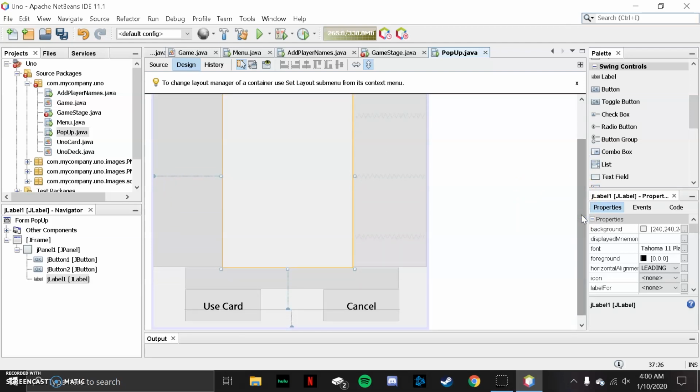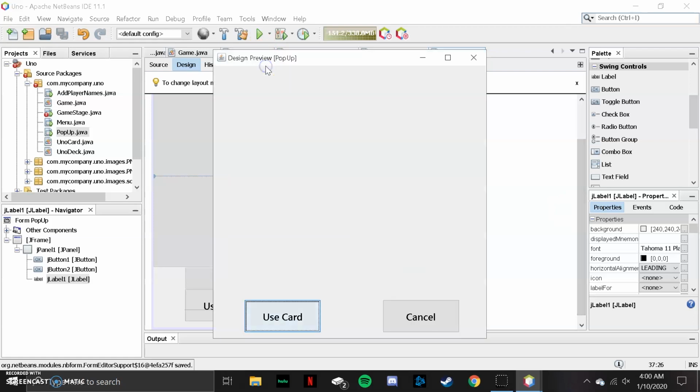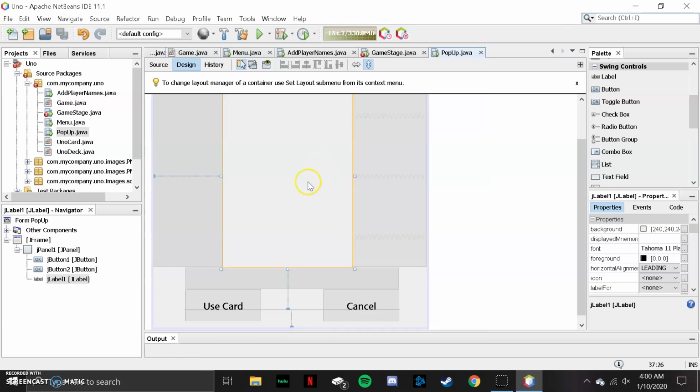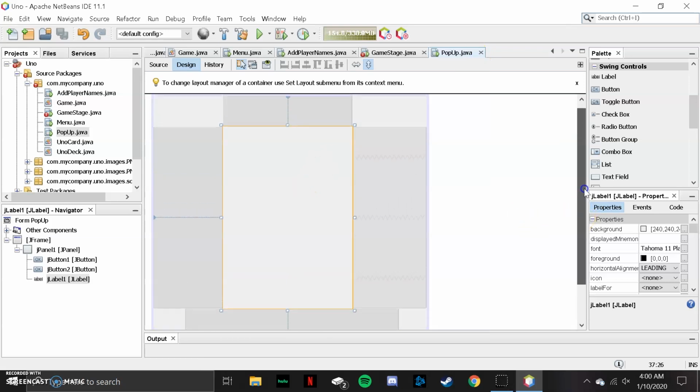So save that, preview your design, and then just make sure that it looks good with this button and this button. And then the card part of it should be fine, but just make sure your JLabel is like the card should be taking up most of the screen.